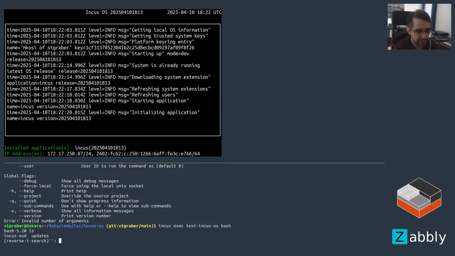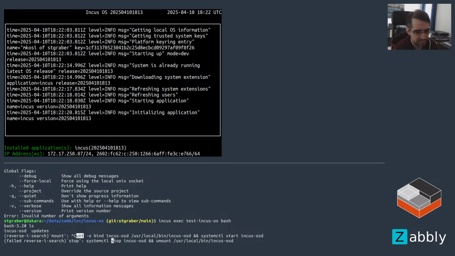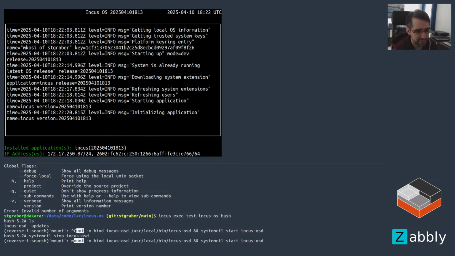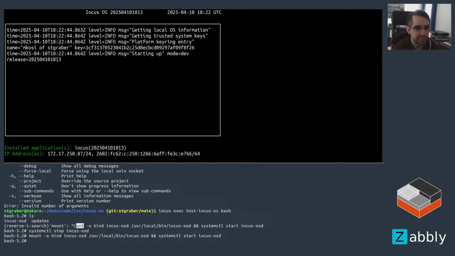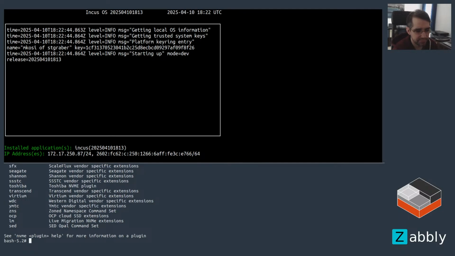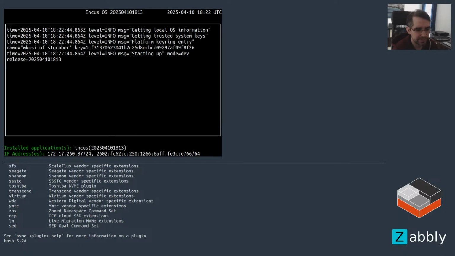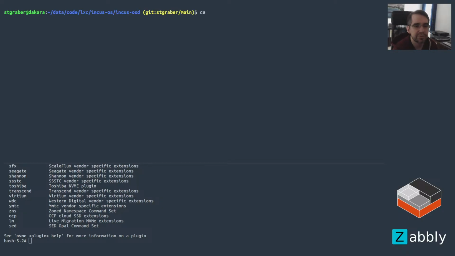If we go in there, we'll still need to do the bind mount. Oops. Need to just stop IncusOSD. Okay, and do the bind mount. There we go. And just restart it. And we should have the NVMe command. We do. And let's see if we can make the NVMe stuff work by hand. Don't need that UI anymore, so I can disconnect that. Resetting the shell to have it work properly.